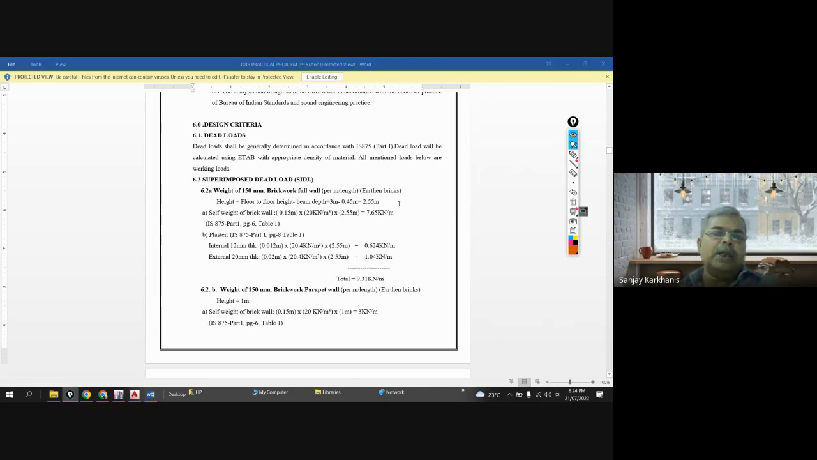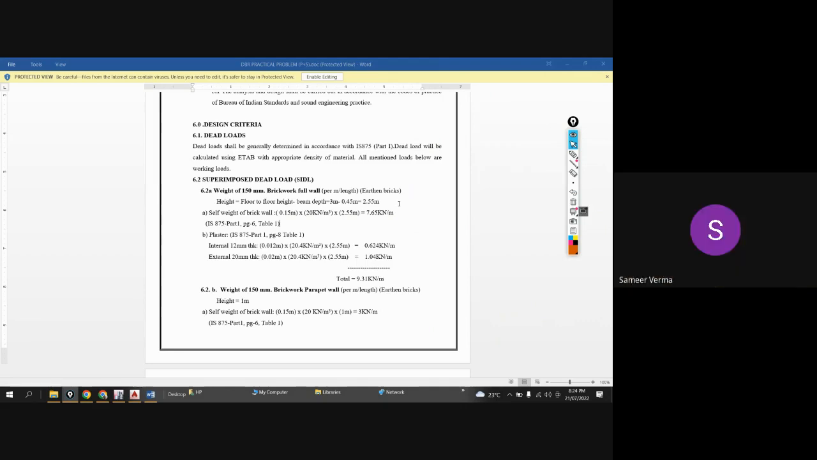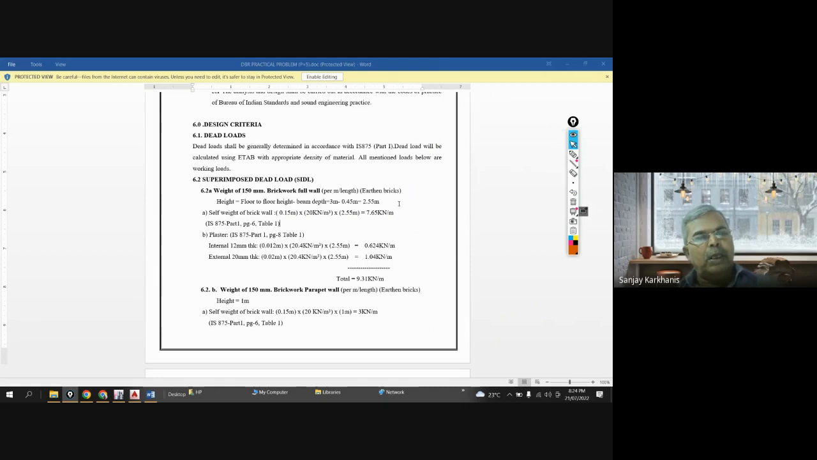Now what will happen if the height changes? See, we are not changing thickness. Once you are using 1 bb masonry having 20 kilonewton per cubic meter, you are not going to change the density. Clear? Yes, sir. So the variable will be height, and that height will be determined in your drawing. Clear?